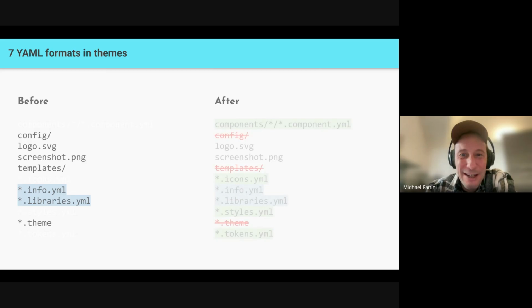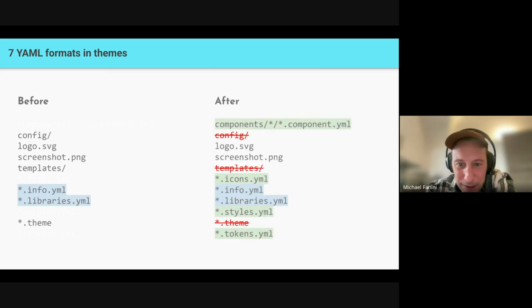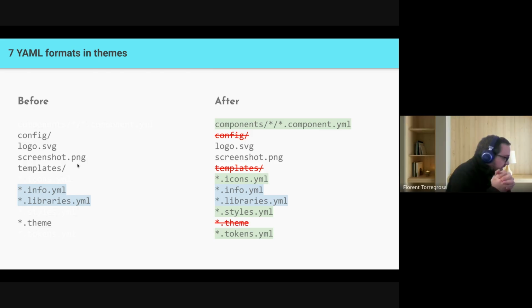So there is a last slide, Florent. I don't know if you want to say a word about this. It will be the target structure of Drupal themes. Yeah, the idea will be that we will have more and more standards of YAML declaration in themes, and that's it. Not a lot to add. Yes, that's nice.